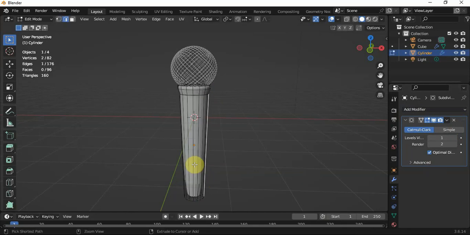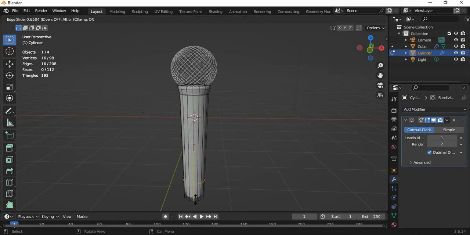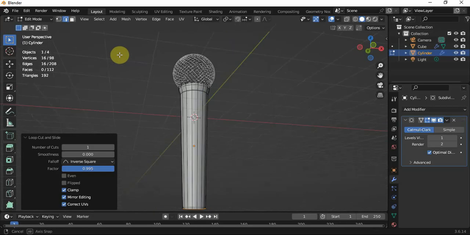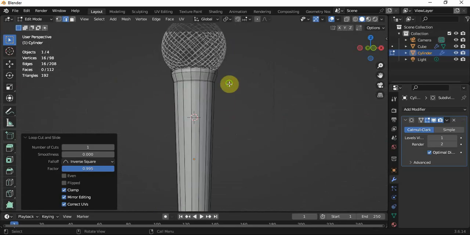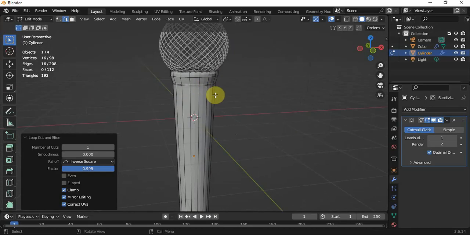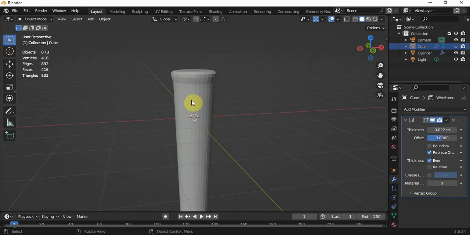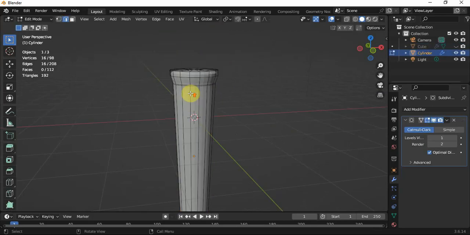That's Control R. I've come back to the edit mode. So Control R, then bring this down. So now I have my loop cut there, you can see, so it's fine. Also, okay, let me hide this again by pressing my H so that I can see what I'm doing up there.